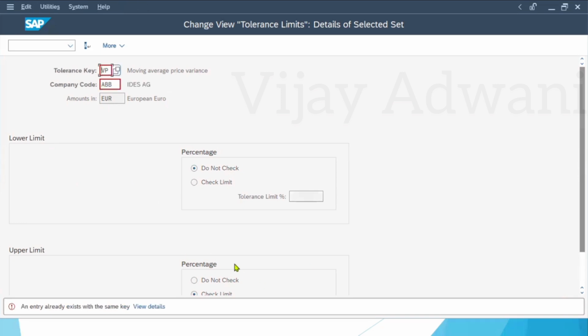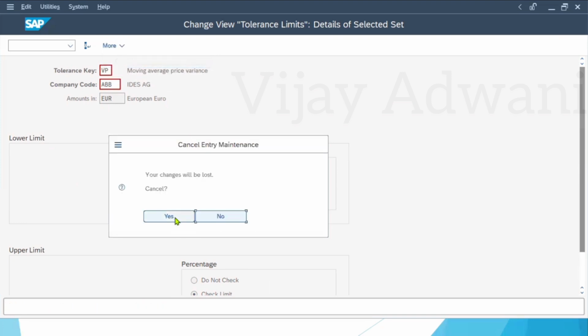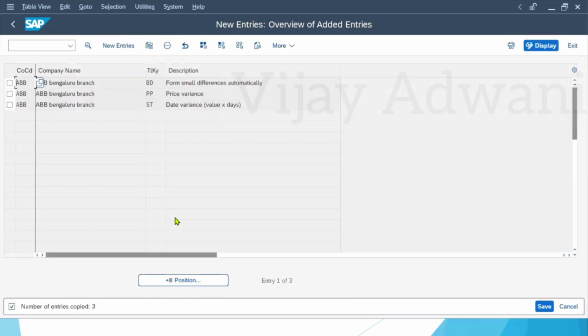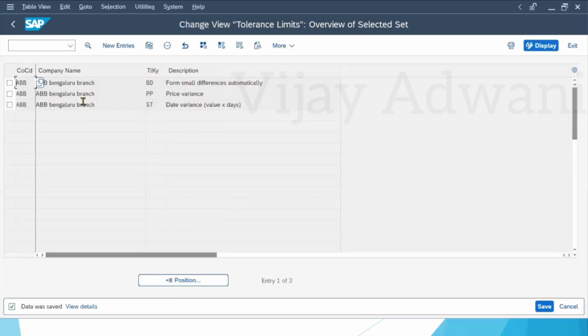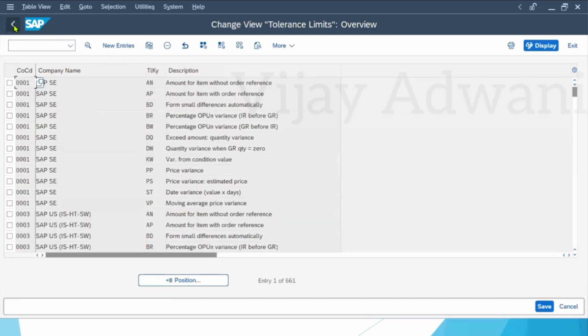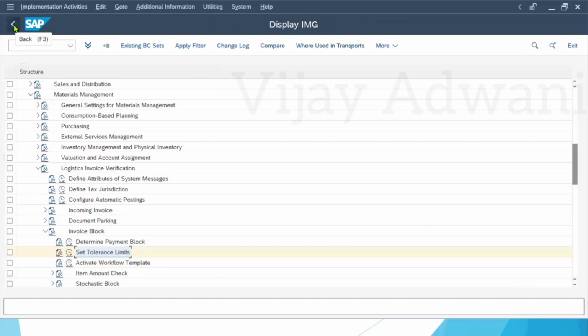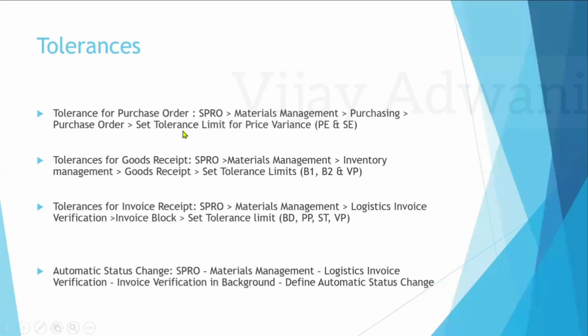Okay, an entry already exists. Okay, fine, no worries. For VP, it already exists. But the three keys are already copied, so that's fine, and we will just save this. Okay, great. So the tolerances have been defined at 3 different levels. The 3 different levels are maintained over here. It is purchase order level, goods receipt level, and invoice receipt level.